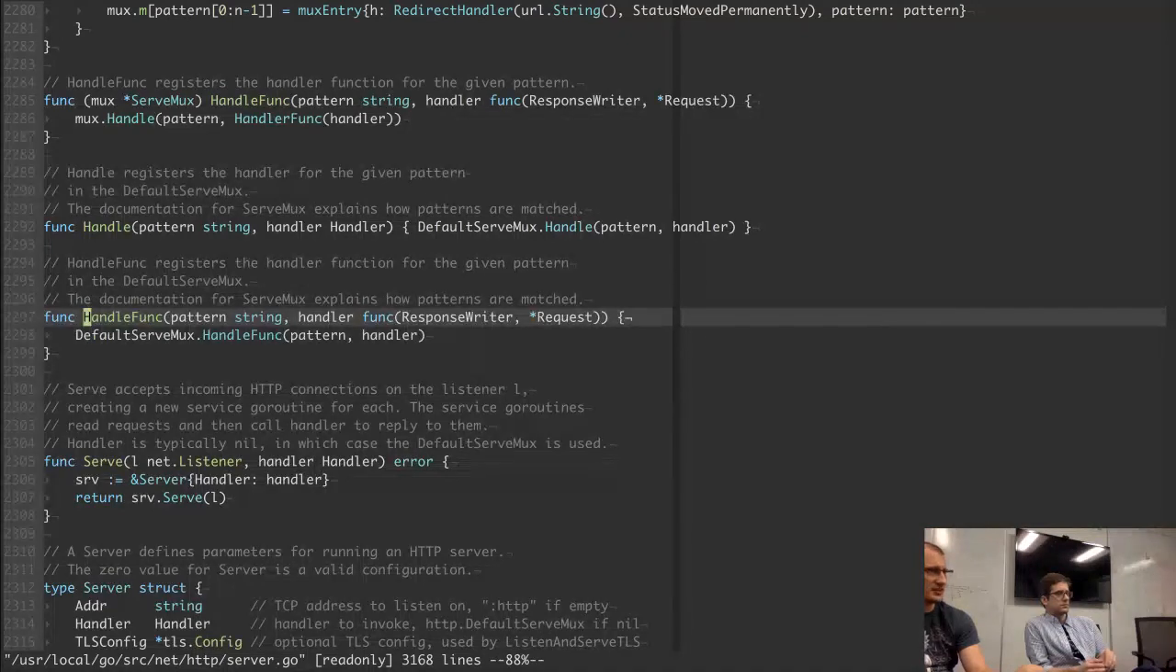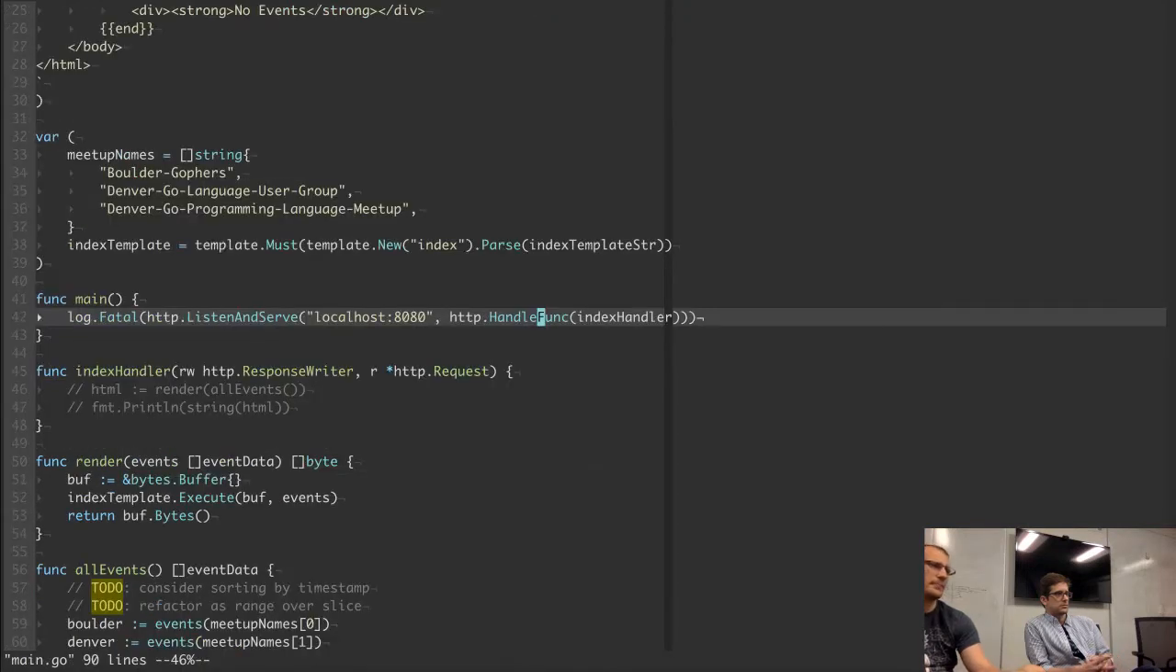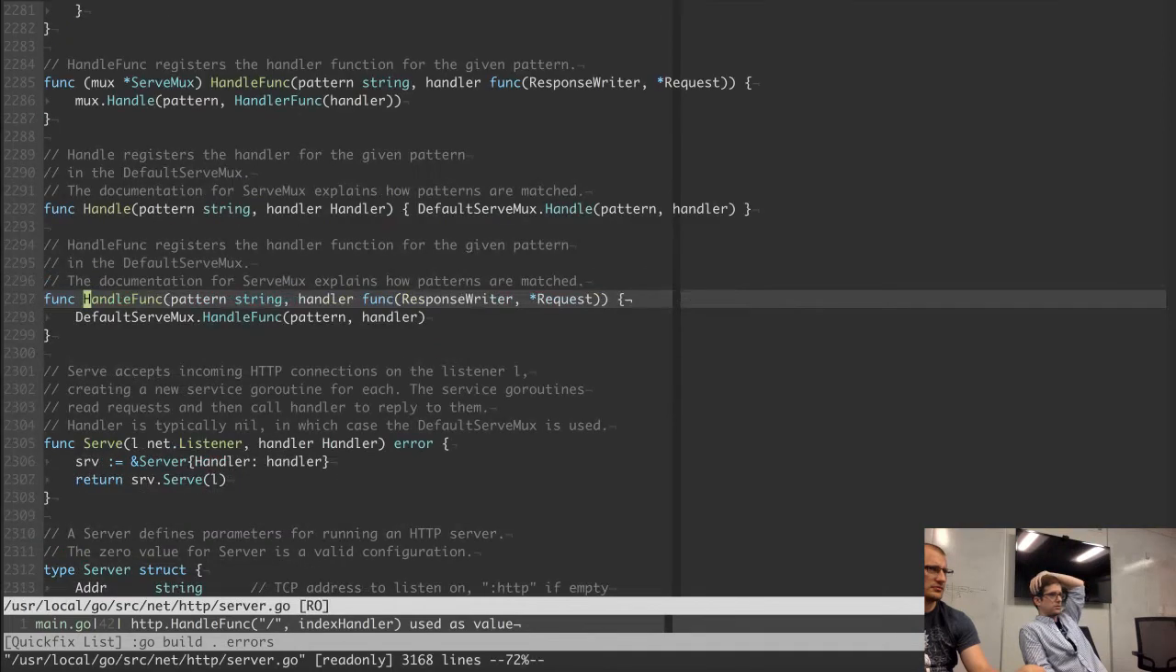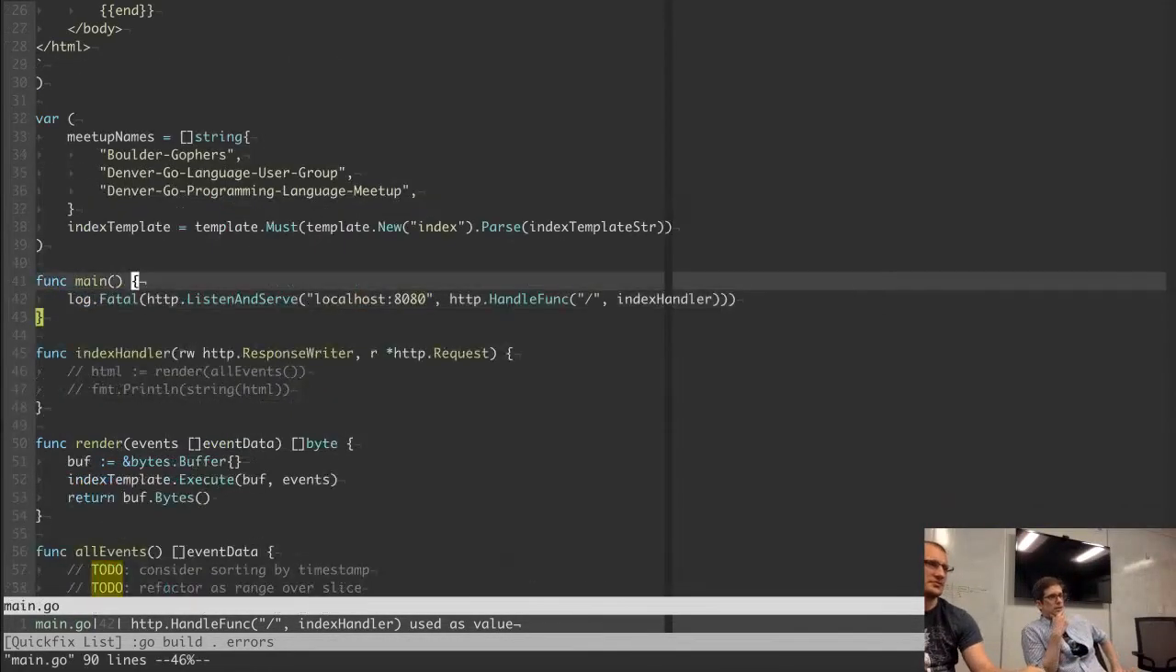So HandleFunc does take in a pattern and a handler. I didn't realize that. Oh, so it at least will just listen on root then. Okay, fair enough. Does it return an error? No, it doesn't return anything. So HandleFunc will register this with the default ServeMux. So let's just pull this out and give it the default.